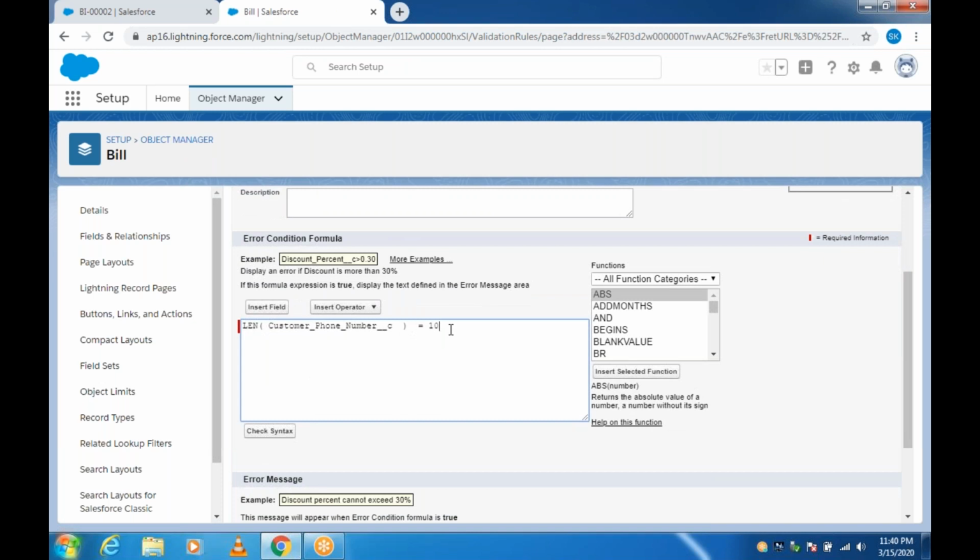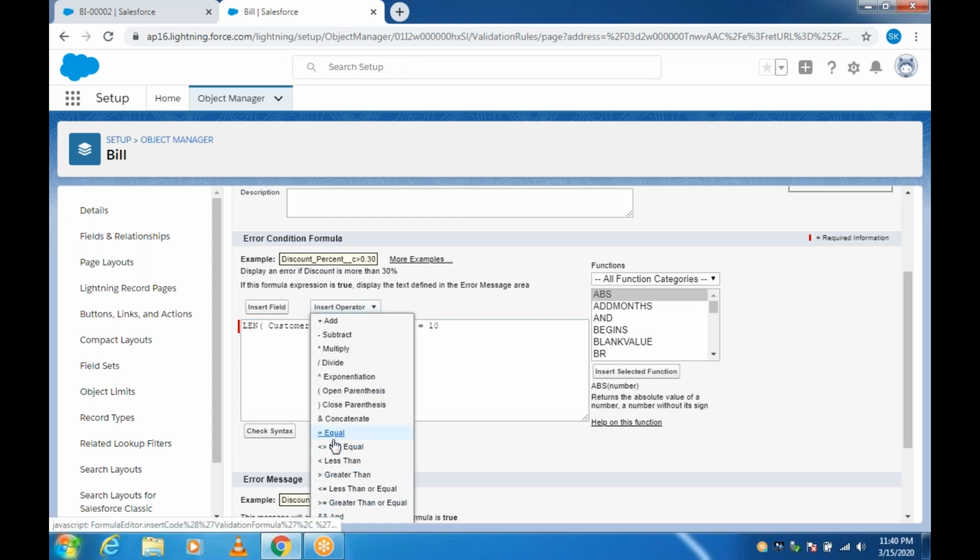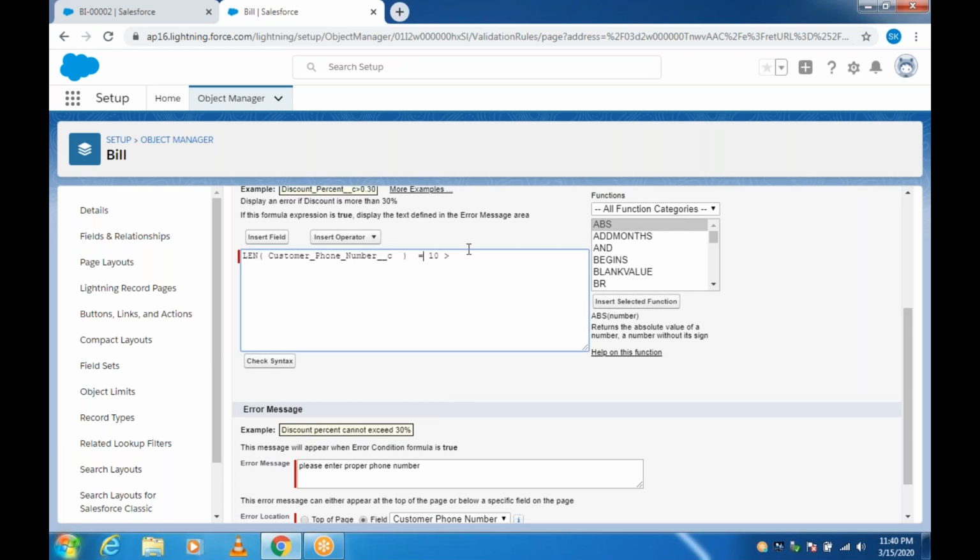See, the rule is equal to 10. So what is the meaning? It is not equal to 10, meaning it should not be equal. It should be equal to 10, so it's not taking. I have given less than 10 and more than 10. It's not taking. So I have to take greater than. If it is greater than.